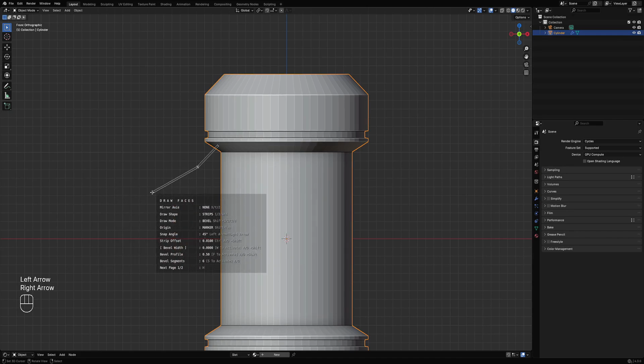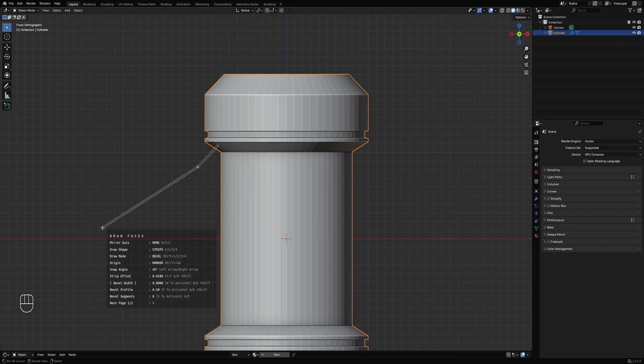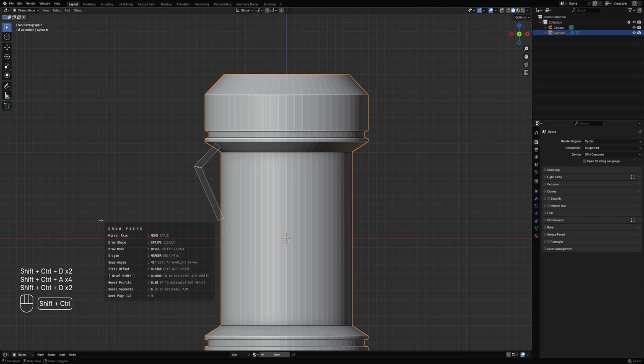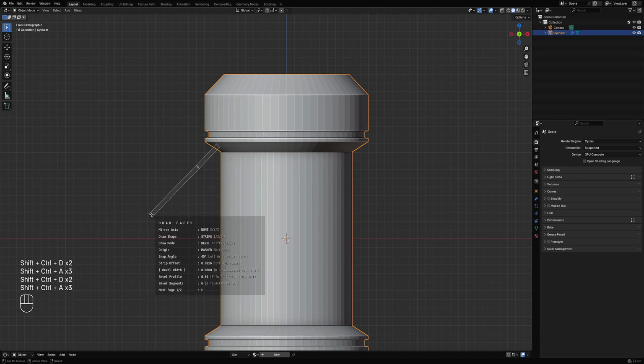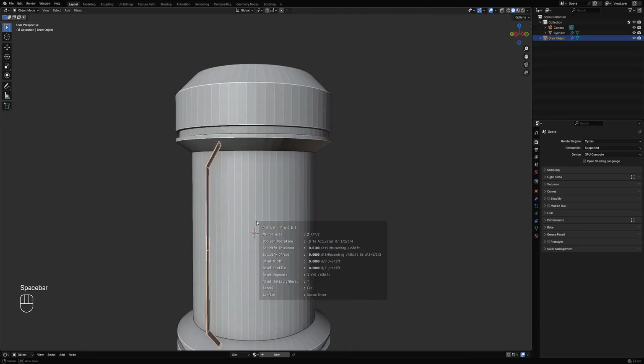So let's just stay at 45 degrees, and let's widen the strips. What is the hotkey for this? Strip offset is what it's called here. So it's Control A, D. And then you can combine Control with Shift and then press A and D to make the increments much lower. Okay, it's just like that. And we're going to activate the mirror axis in the Z and press space to confirm.